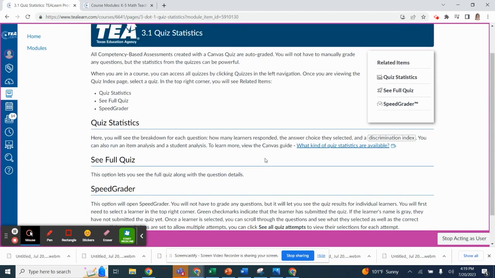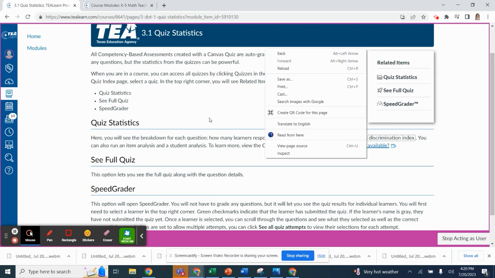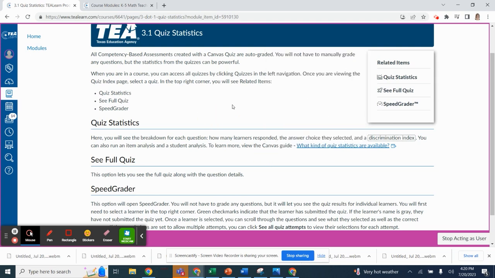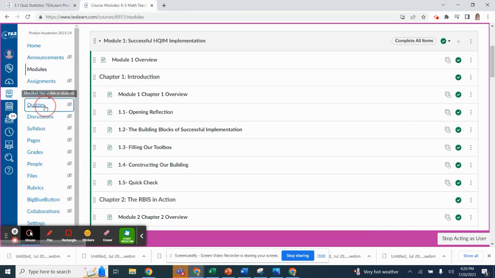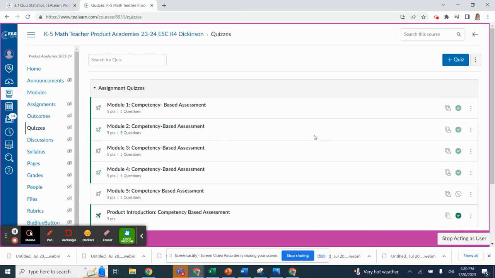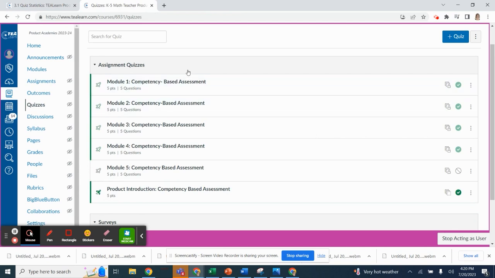So, what is this thing? Whenever you are in a course, you are able to access all your quizzes by clicking in your left navigation. So let's go ahead and check that out. So we've clicked on our left navigation, and now we see what quizzes we have here in this course.